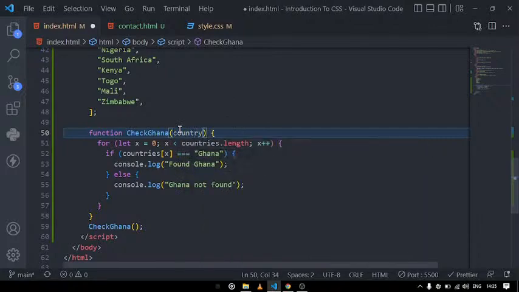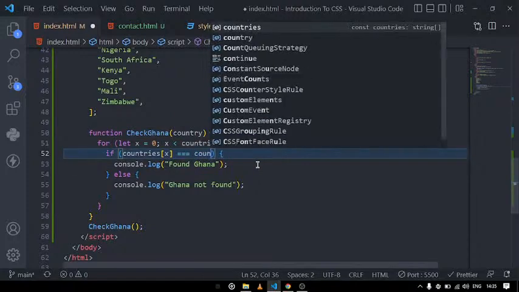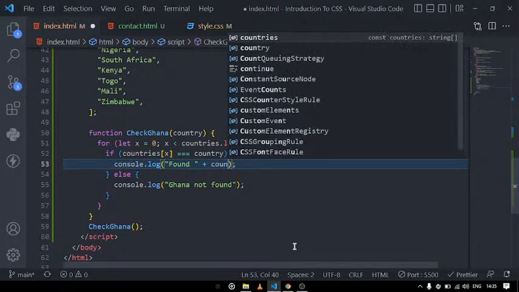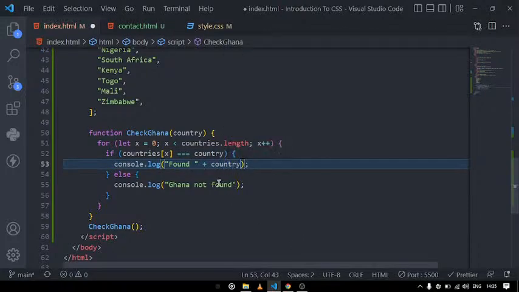We can call it country, and then instead of comparing countries square bracket x with Ghana, we can do something like this. You can add country here instead, and then instead of adding those values, we can actually remove this and then plus it with the value of country. Now you can add two strings together using the plus operator.